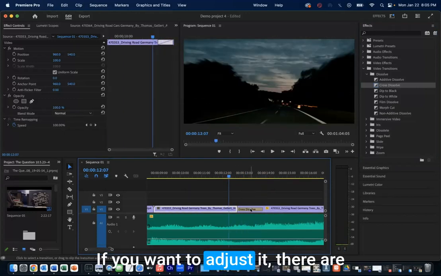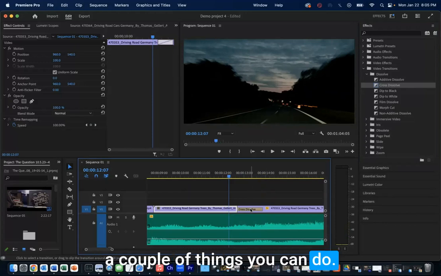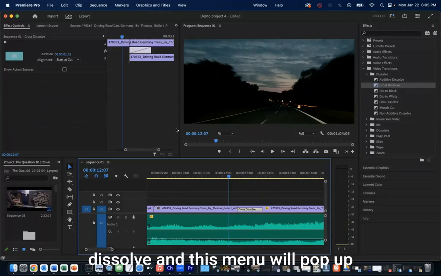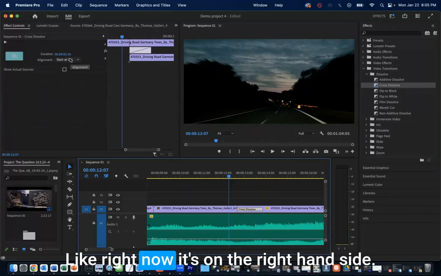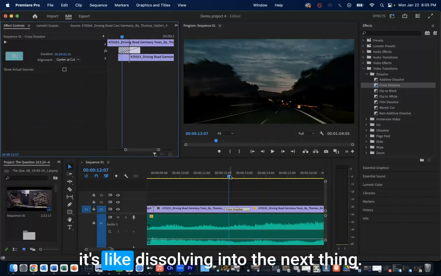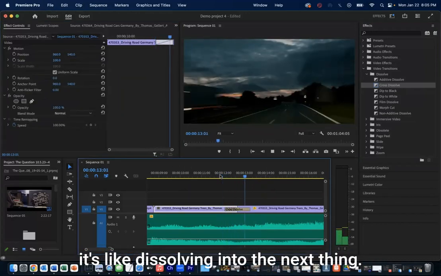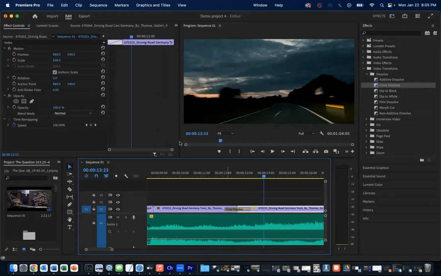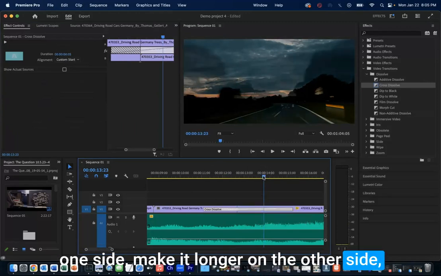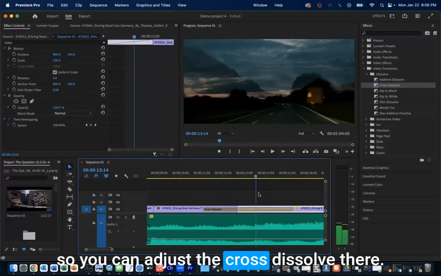If you want to adjust it, there are a couple of things you can do. One is you can select the cross dissolve, and this menu will pop up, and you can change the duration. You can change the alignment. Like right now, it's on the right-hand side, so I want to make it in the center so that it's like dissolving into the next thing. But you can change it however you want to. You can also pull it and make it longer on one side or longer on the other side, so you can adjust the cross dissolve there.